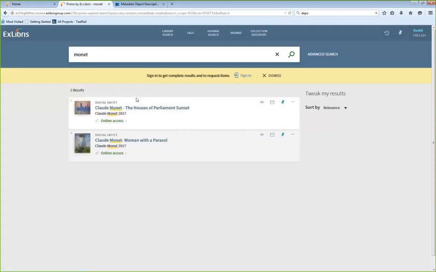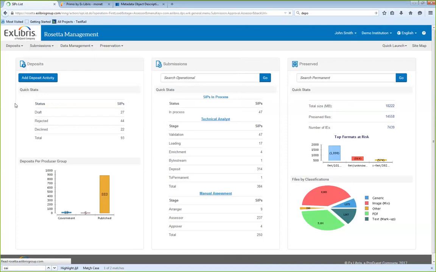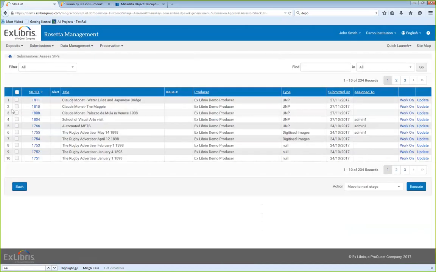So here we see this is the Primo side. I've searched Monet and I found 2 paintings. Let's search that again. Okay, these are the 2 paintings that Primo has. But I have a couple more that I've ingested here. Okay, I have these 3 that I want to move over to the next stage.